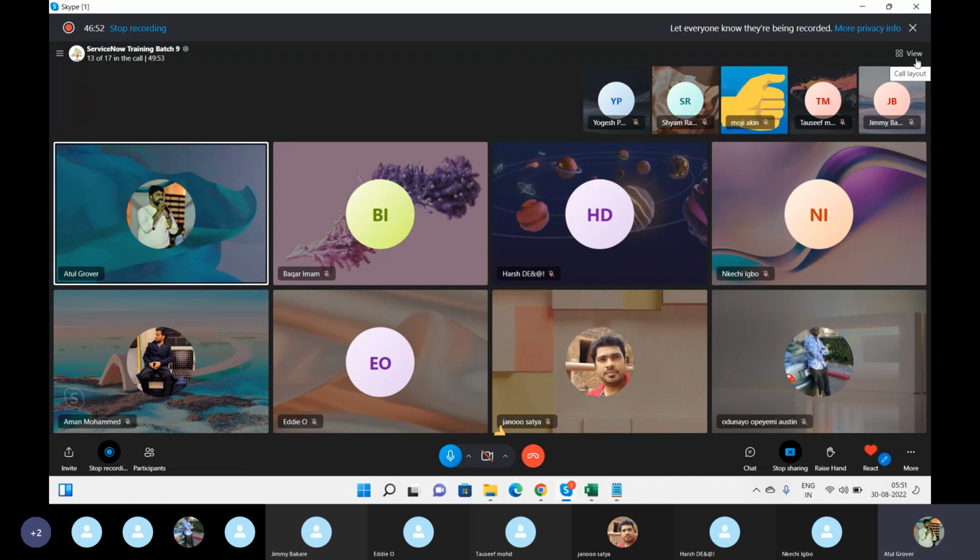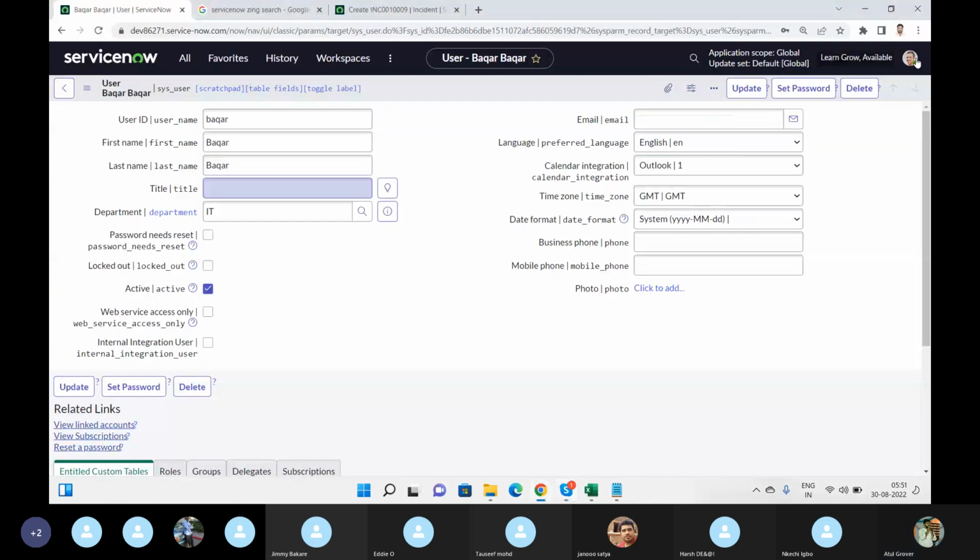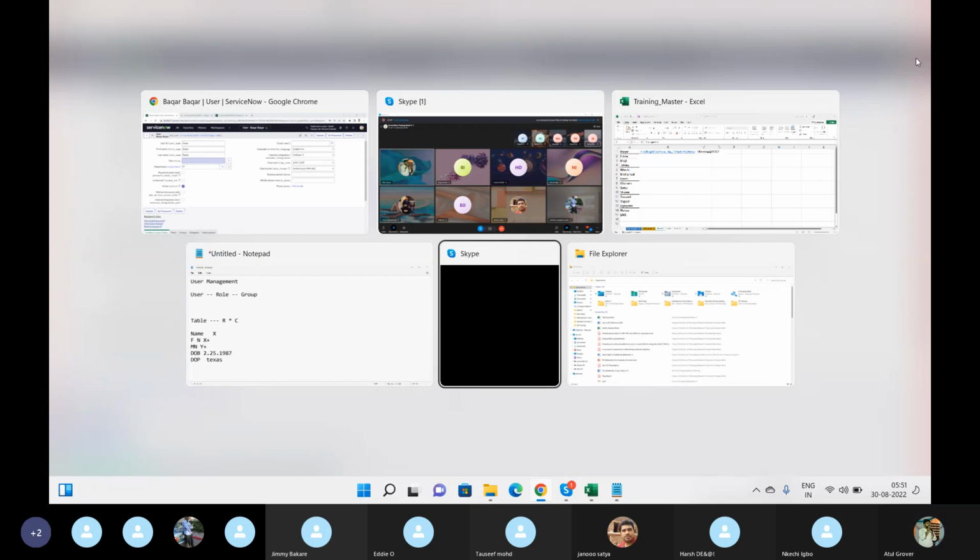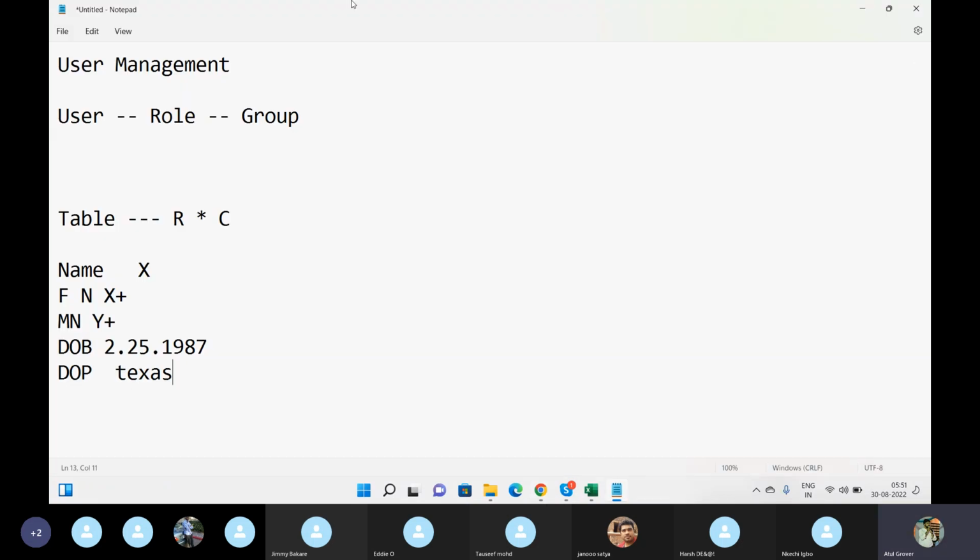Now the next part, which is important here, that is called the role. Because this has been clarified that Bakar doesn't have a role. He cannot perform any activity. Now, before I give a role to Bakar, it is important that I add Bakar in a group.